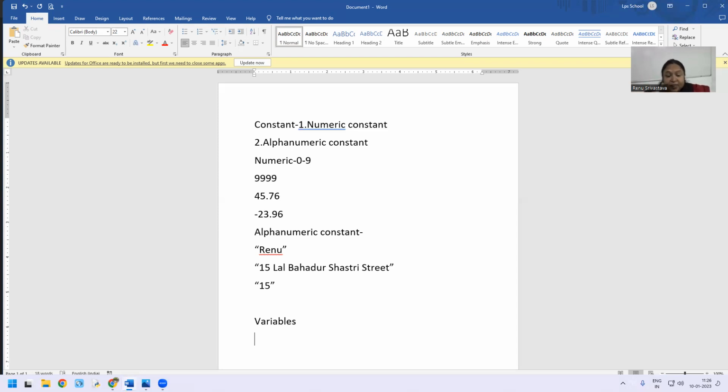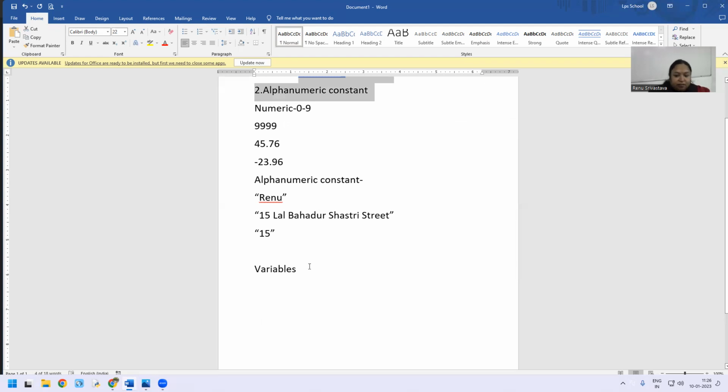So again, the variables are of two types. Here also, the variables are of two types. First is the numeric variable and second is the alphanumeric variable. The numeric variables store the numeric constant and the alphanumeric variables store alphanumeric constants.